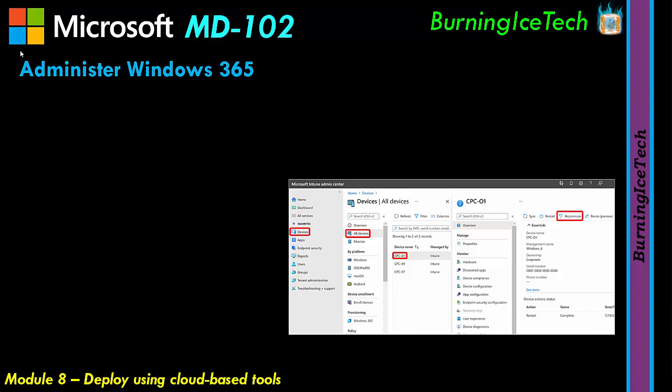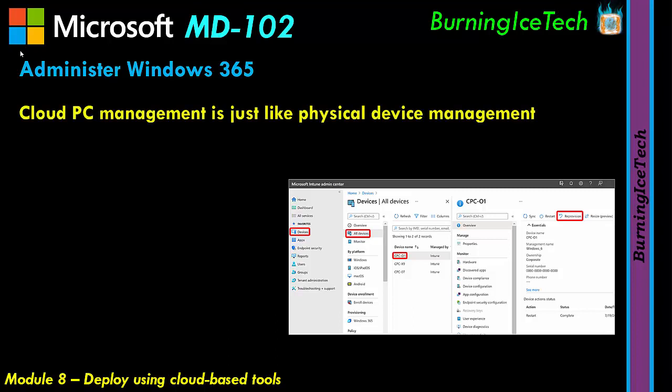So, guys, any images I have are just to give you a ballpark idea. It is probably going to change. So, cloud PC management is just like physical device management, in case you haven't noticed yet.